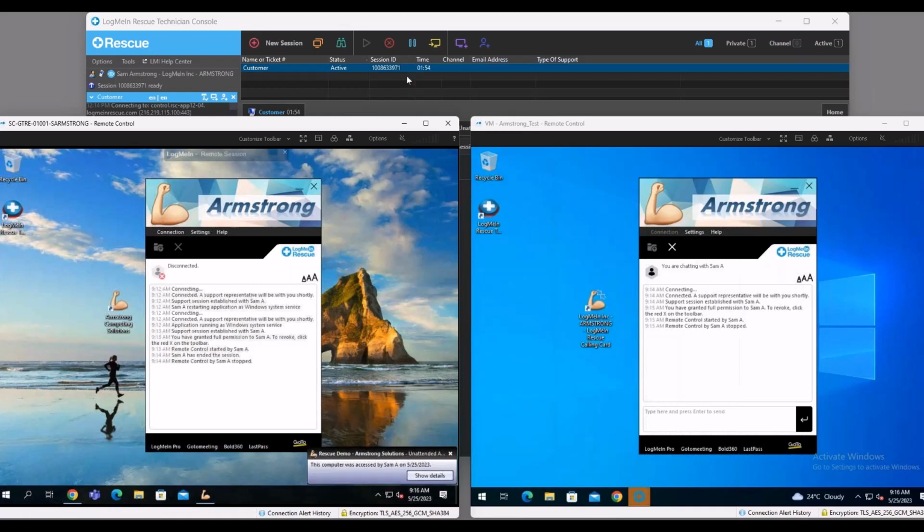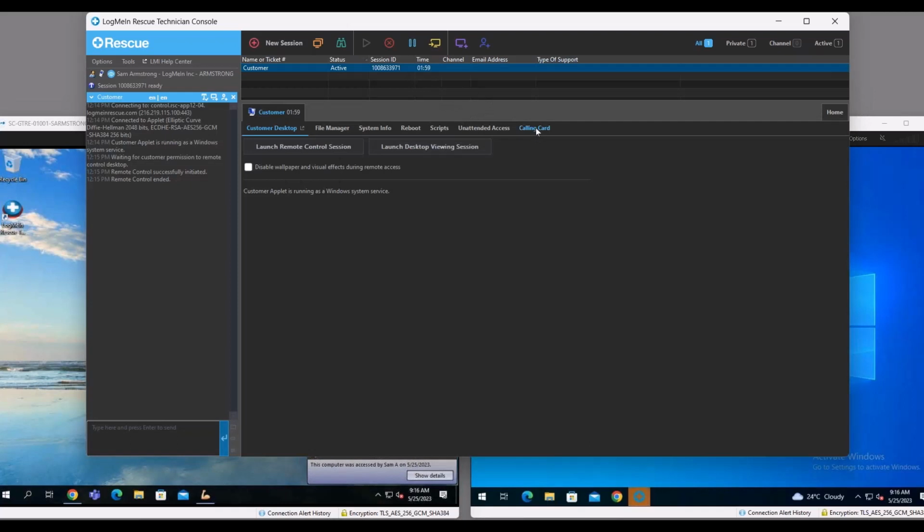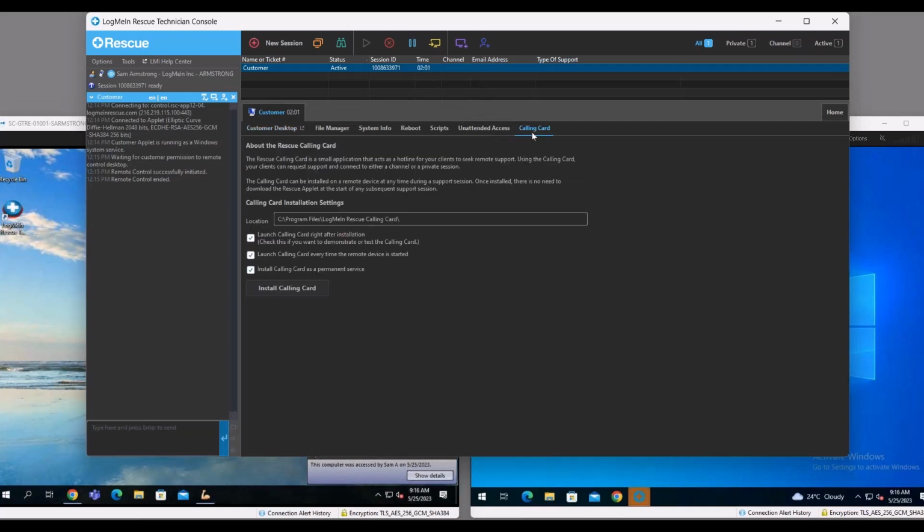You can also deploy the calling card during an active session, and it allows you to push that out right from the calling card tab. You should have an additional option here saying install calling card as a permanent service. So if you're looking to test this as a one-off, if you're connected to a Windows device, you can push out the calling card during that session, and then it will be on that device.